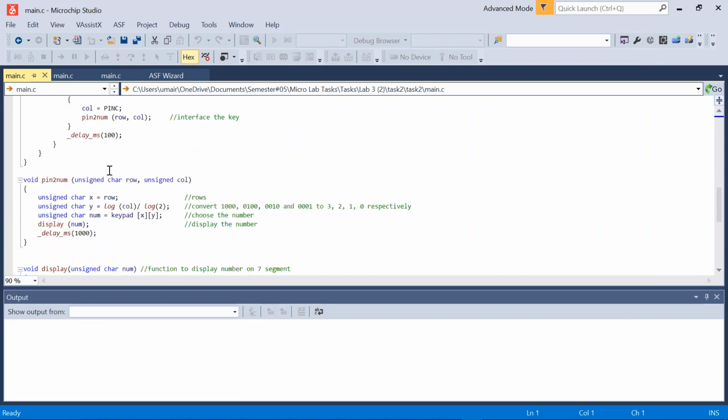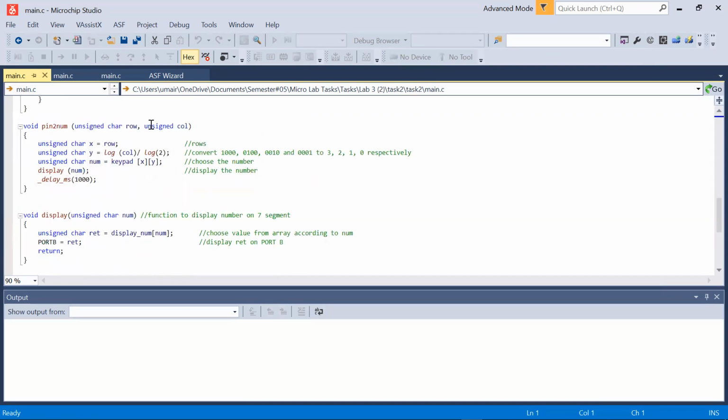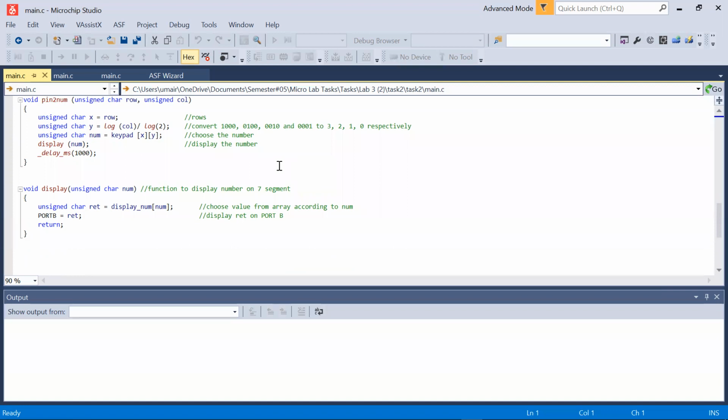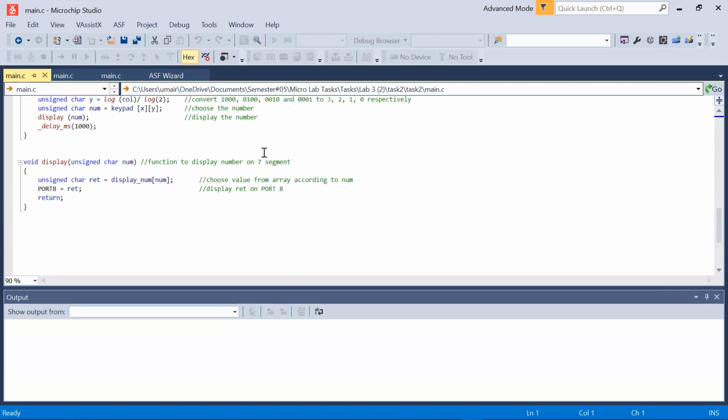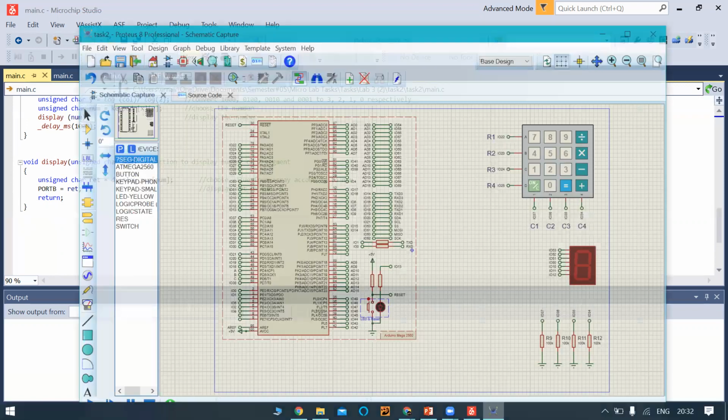And this is basically to interface the rows and columns. In this program we have used a log. This log basically converts these inputs to 3, 2, 1, and 0 respectively. Then we have the display function which displays the number on the 7-segment display. Then we store this number in a variable, and then we display it on port B. So it is task 4 of lab 3, and I have shown the Proteus to you.